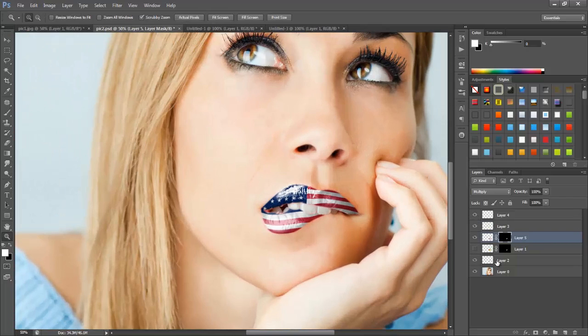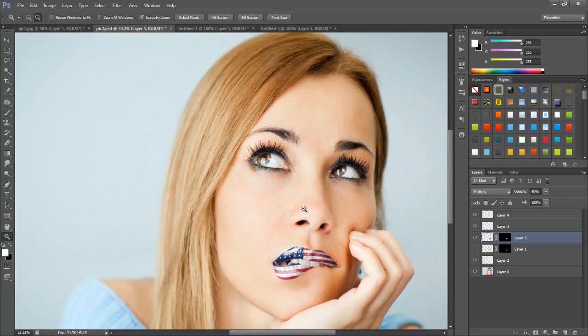Now she has American lips, and once again, I like to bump the flag down a little bit. You know, this is obviously too much, and this is too harsh. I like to bump it down by, like, 5 to 10%. It just depends on how high contrast the picture is. So this one's maybe like 90%. Looks kind of good to me.